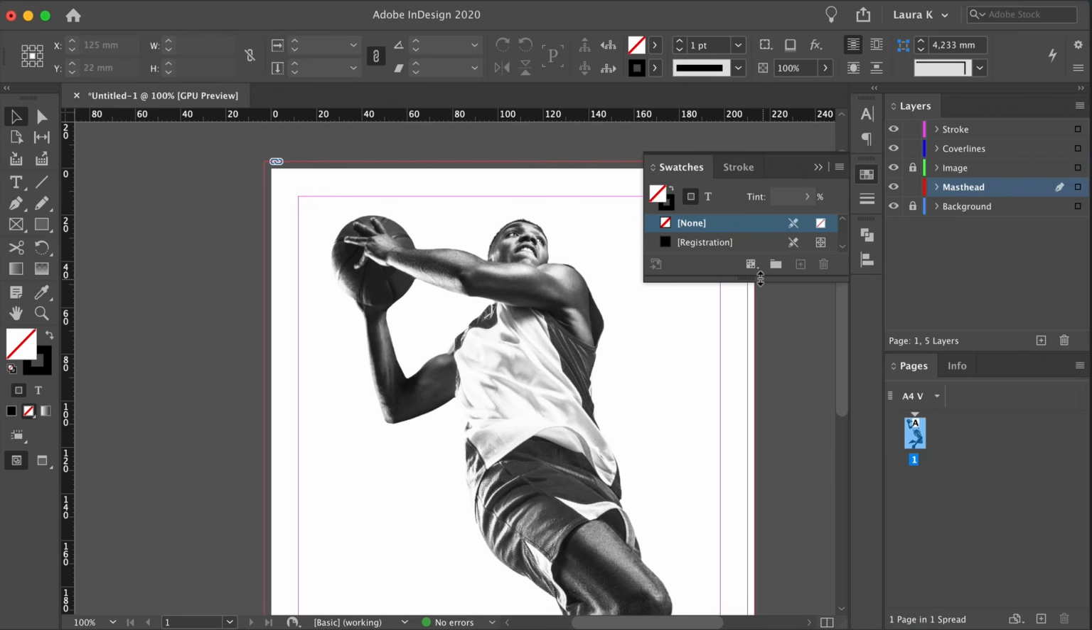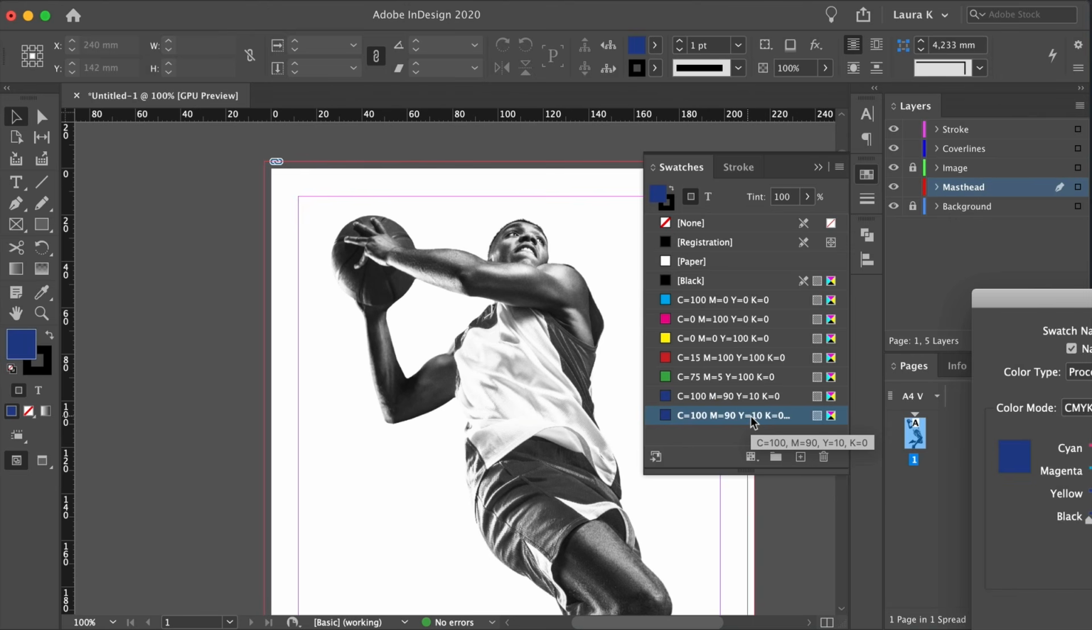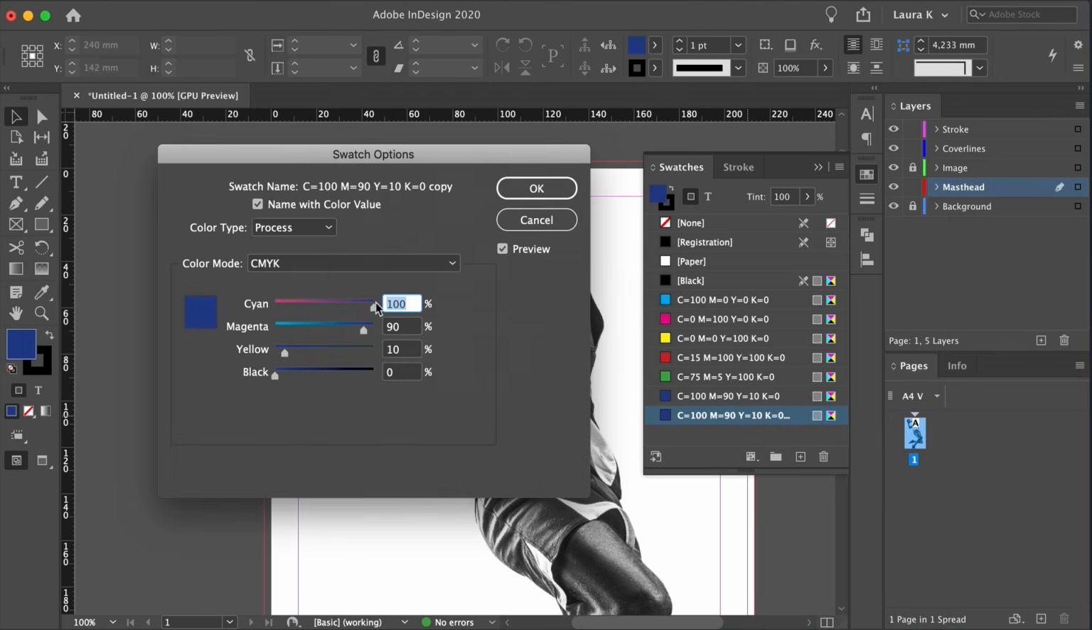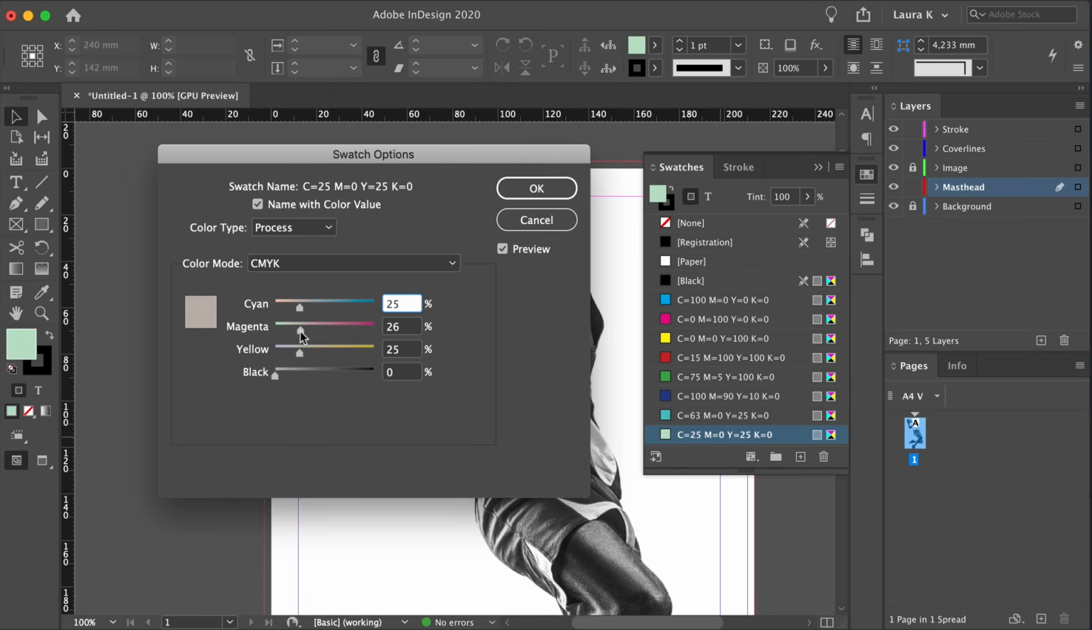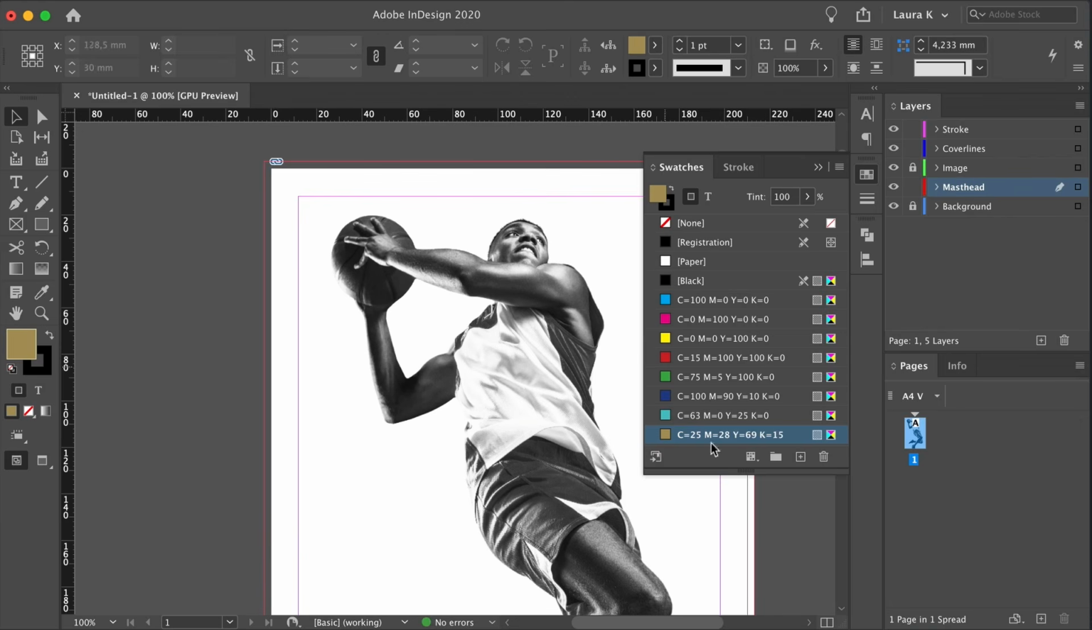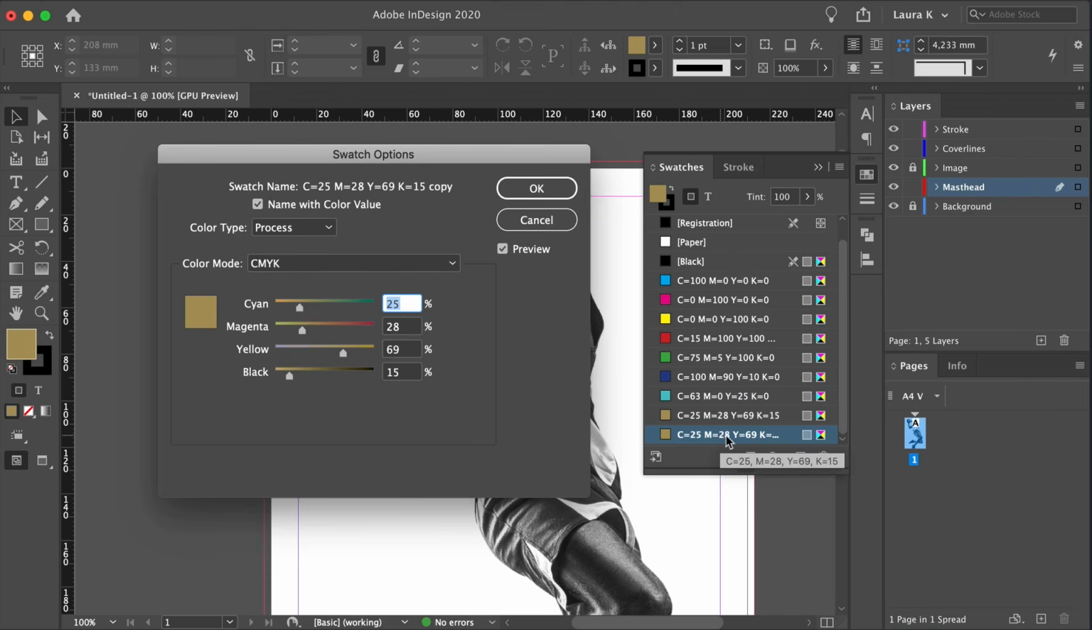Let's add a couple of colors here. I am looking for something a little bit between cyan and green. This looks nice. Click OK. Let's add another color. And now I am looking for something a little bit gold. Let's bump up the yellow and the black a little bit more. Click OK. That's perfect. And last, I'll add a red. Now we have the color palette for our sports magazine cover.